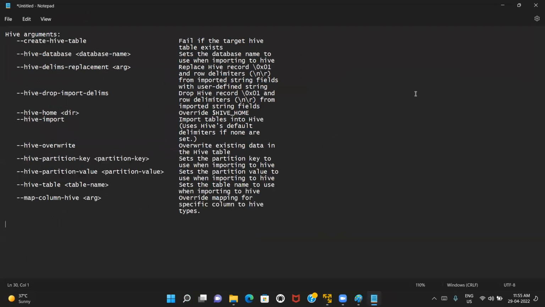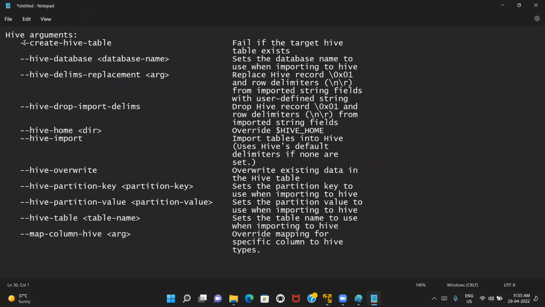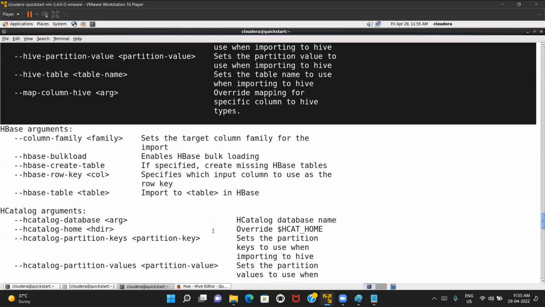What are the commands we will be using here? What does this command do? Create Hive table. Using this option, it will fail if the target Hive table exists. So I am telling it to create a Hive table in Hive. What is our SQL table name? Products. So it will create a table called products in Hive. Under which database will it create? There should be a database, right? What is the database we are having? Retail_db, right? In MySQL.